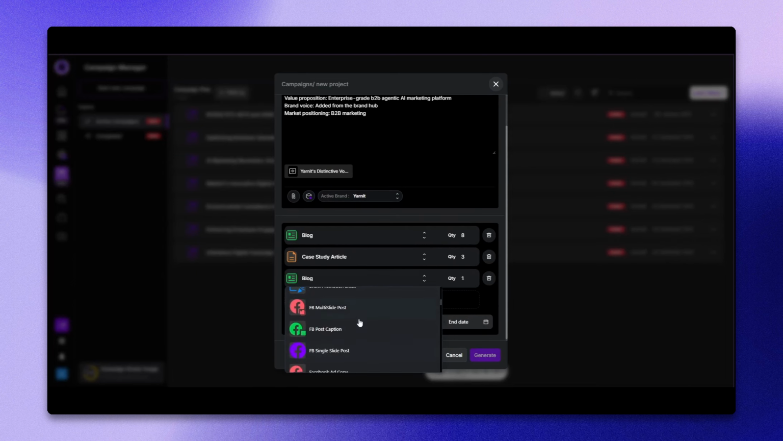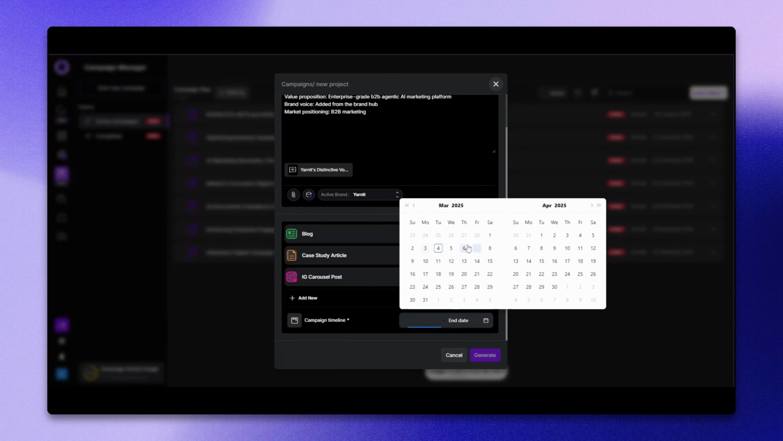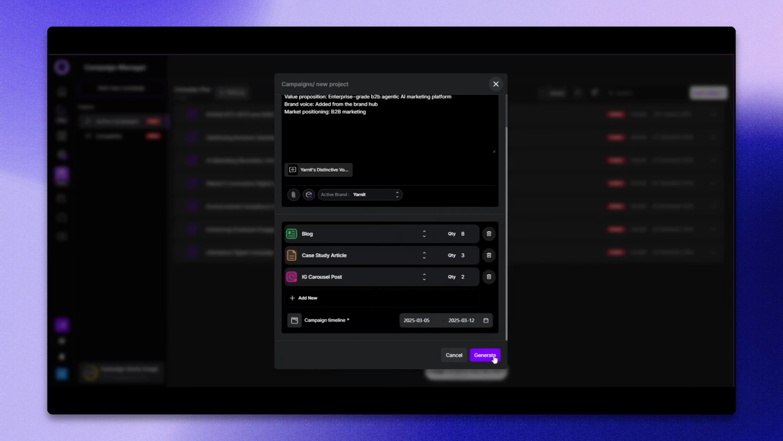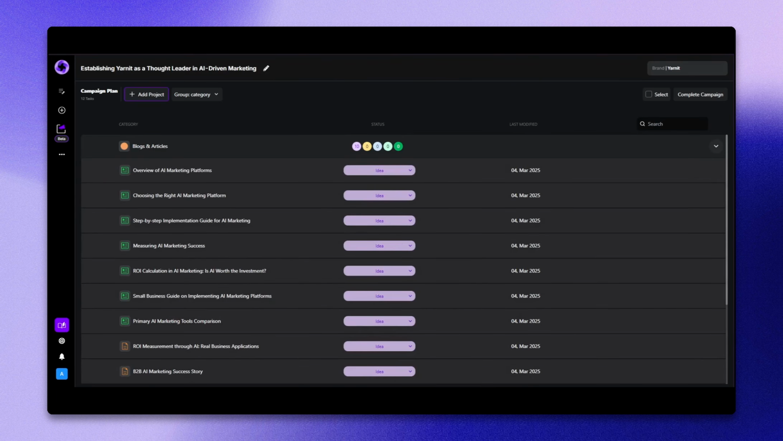Let's say we want to include a carousel too. Mentioning the campaign timeline here helps our agents determine the optimal posting time for each piece of content. As you can observe, we have the blogs, case study articles, and social posts ready as per your request. Here, you have the option to select them all and generate them collectively. By clicking on Generate 12 items, you'll generate everything at once.